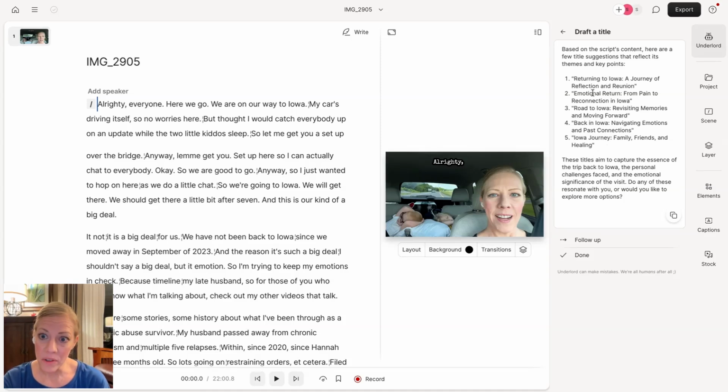some title examples. So, returning to Iowa, journey and reflection, and reunion, emotional return from pain to recovery. This is actually a very good one. So see, I didn't even have to put anything in there and it basically captured it. And even this one, the third one's pretty good. Fourth one's pretty good, actually. So 2, 3, 4.